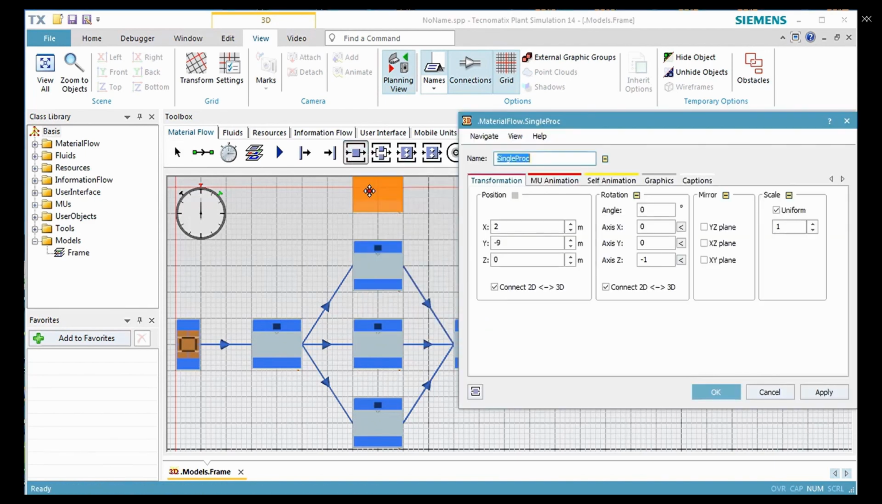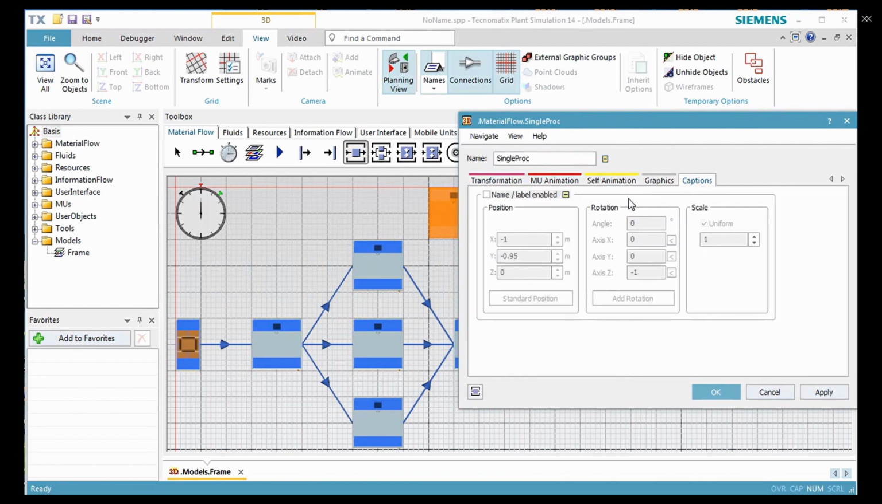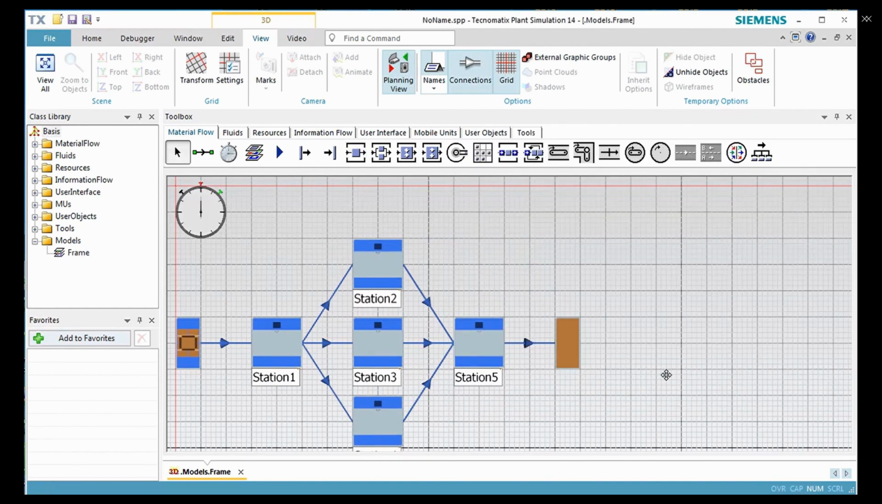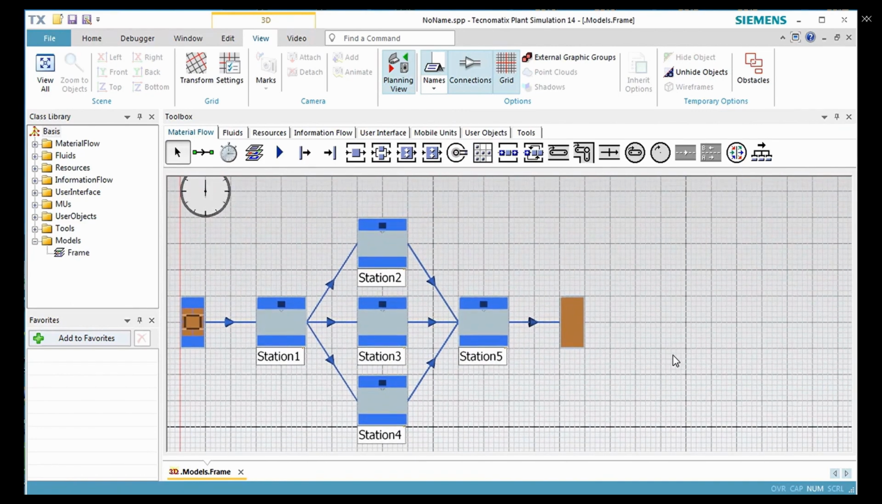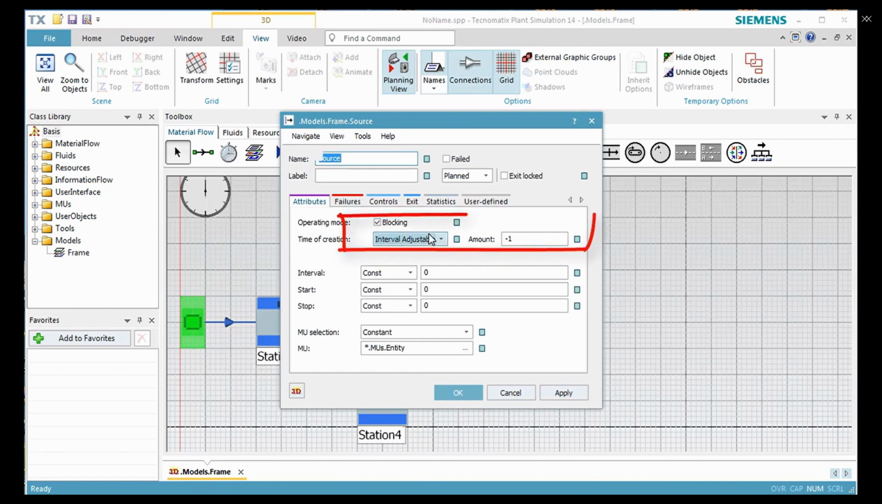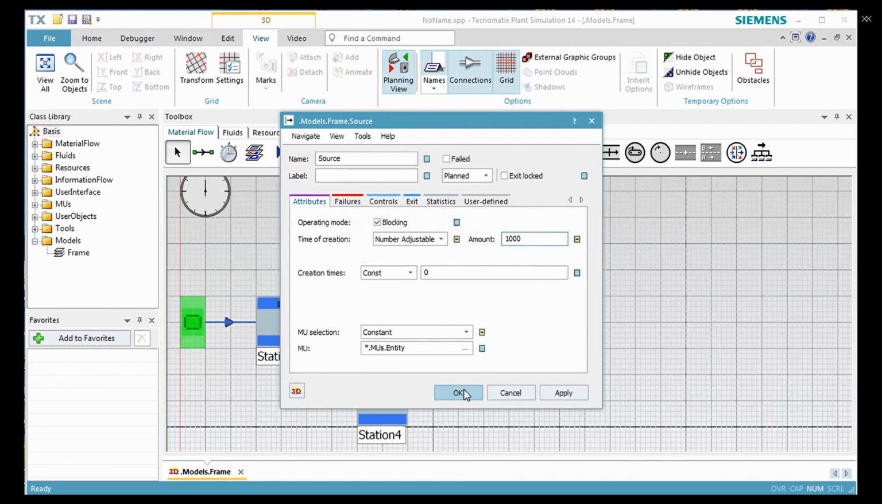To make the object name visible, open the 3D properties of the class object of a single procs. Switch to tab caption and mark the checkbox near by name and label. The source creates 1000 parts. Double-click the source to open its dialog box. On tab Attribute, select Number Adjustable and enter the amount 1000 parts.